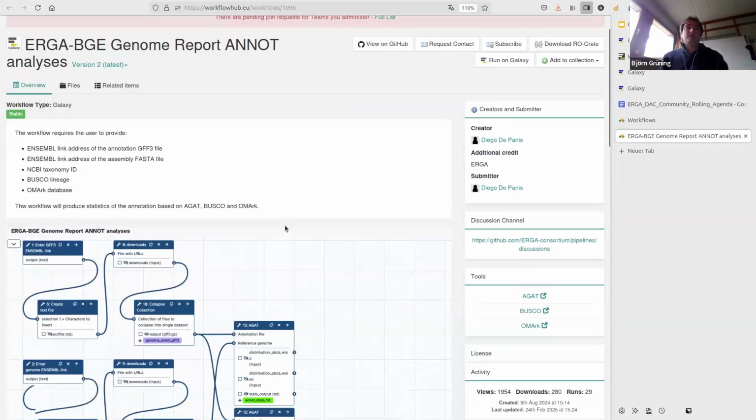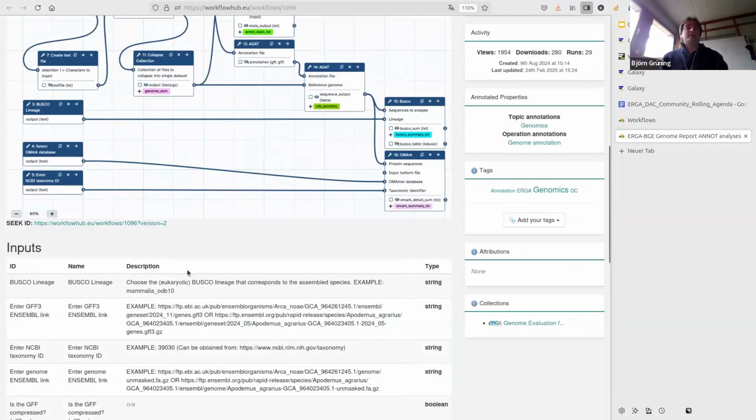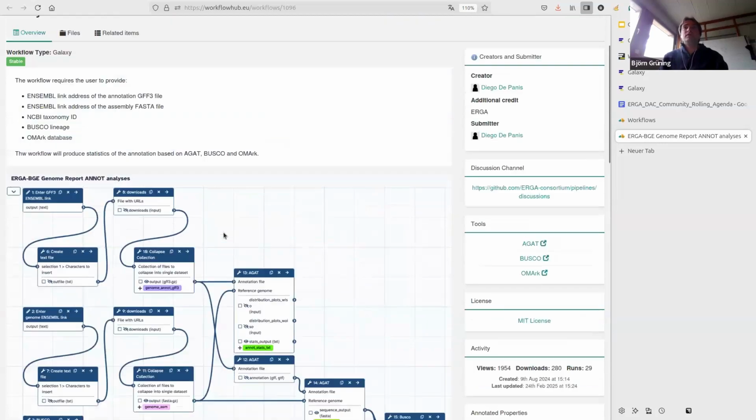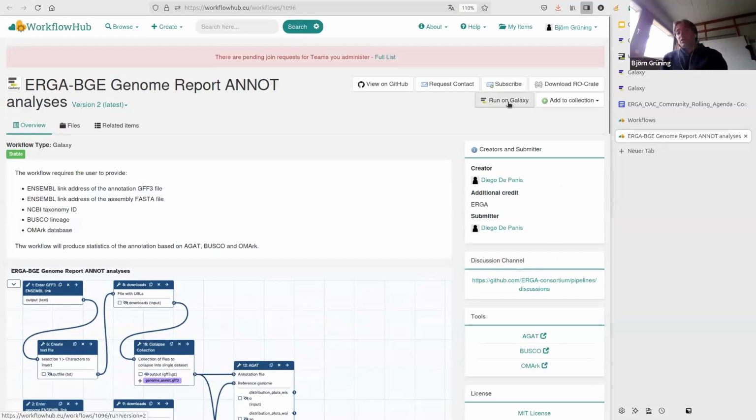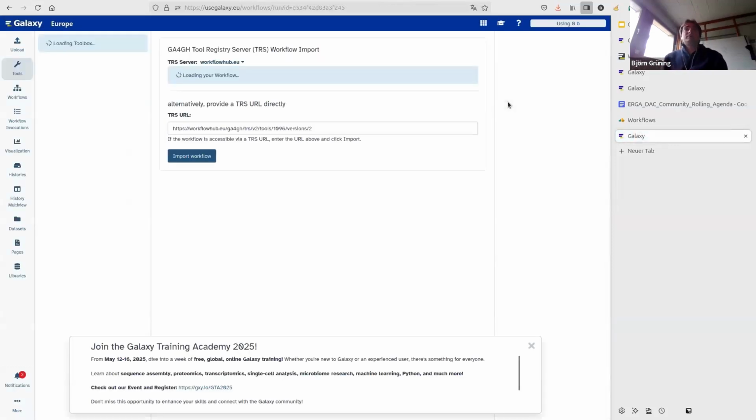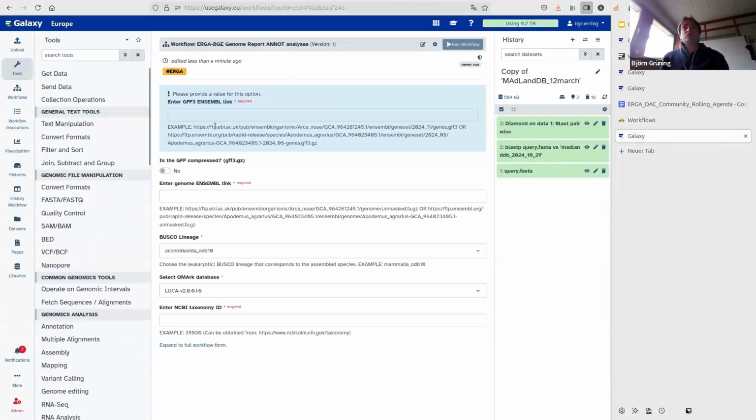That also describes a little bit what it is doing. It has nice text. It has a list of tools. But most importantly, you have a Run in Galaxy button on top. So you click on this. You get, again, redirected to Galaxy. You have this workflow now. You can put in now your data and just run it.